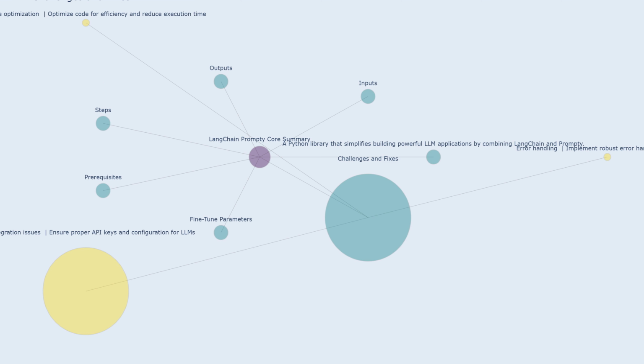LLM integration issues. Ensure proper application programming interface (API) keys and configuration for LLMs to enable seamless communication and data exchange. LLM integration issues can arise from incorrect API keys, network connectivity problems, or misconfiguration of LLM parameters. Verify the accuracy of API keys, ensure stable network connections, and carefully configure LLM parameters to establish proper communication and data flow.